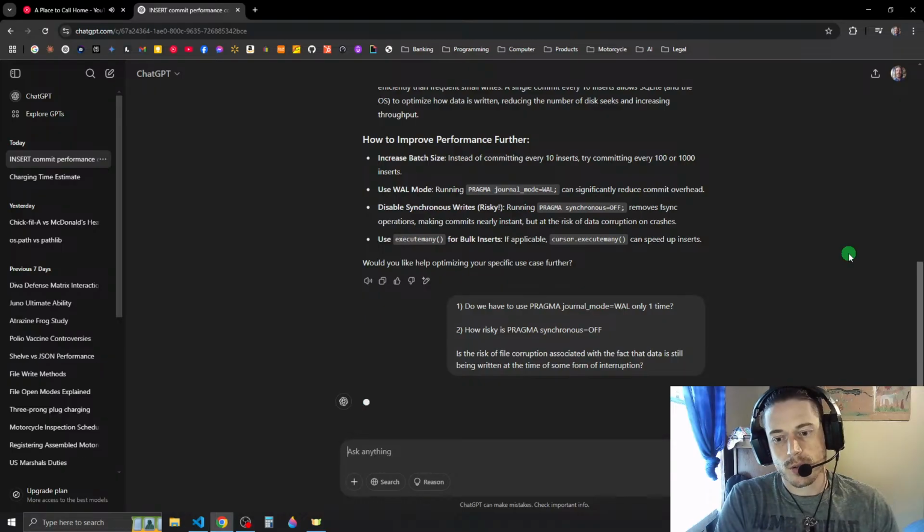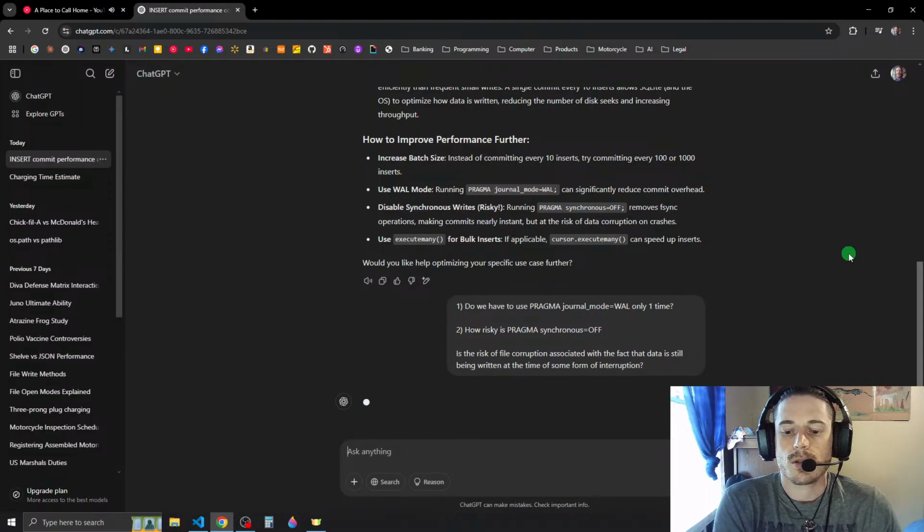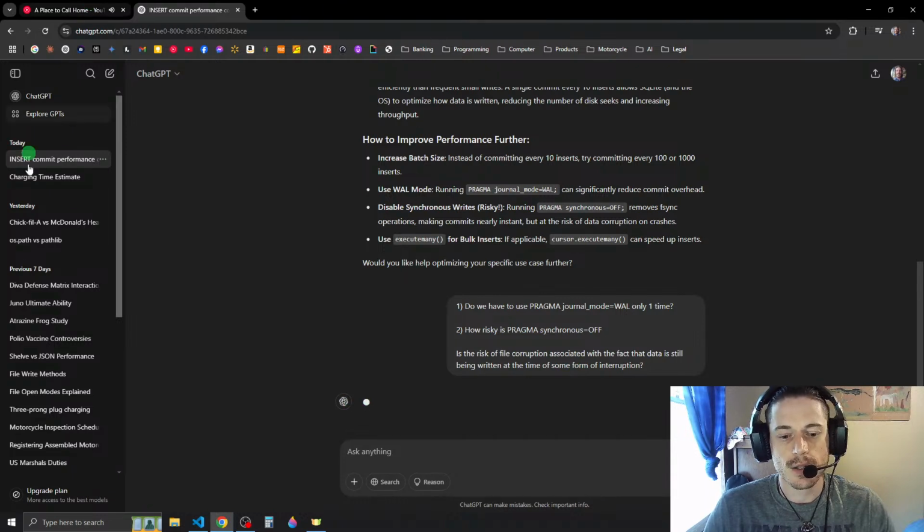Do we have to use PRAGMA journal_mode=WAL only one time? How risky is PRAGMA synchronous=OFF? Is the risk of file corruption associated with the fact that data is still being written at the time of some form of interruption? So ChatGPT sometimes is really laggy. I don't know why that is, but that's just the way it is.